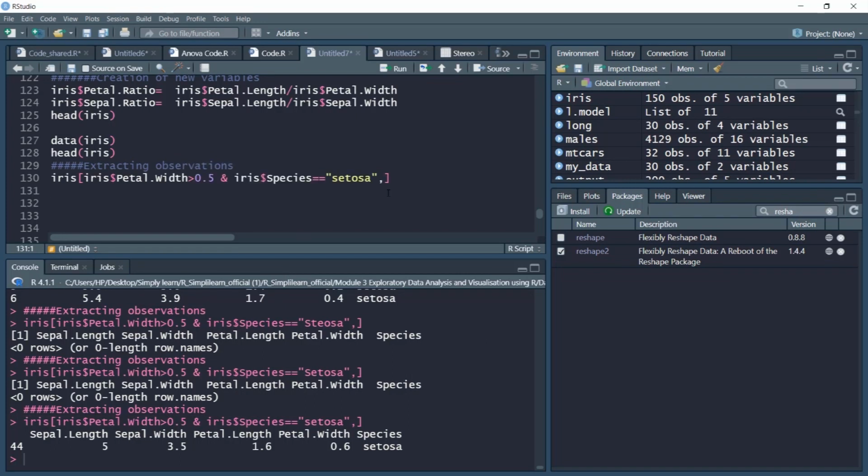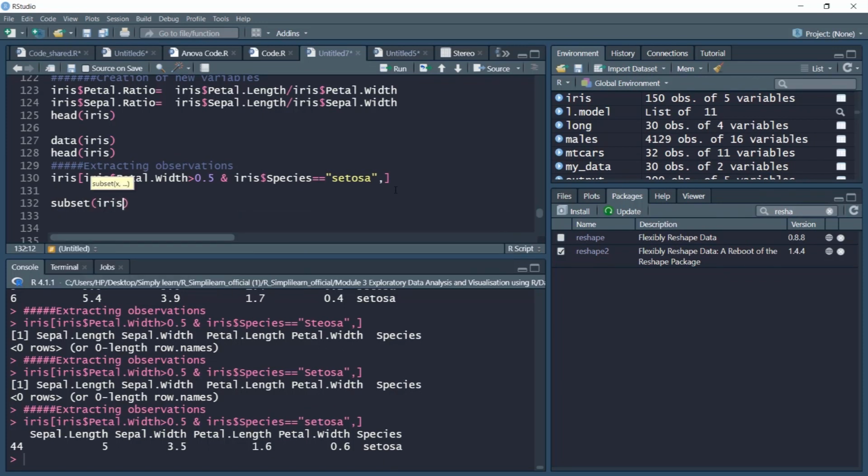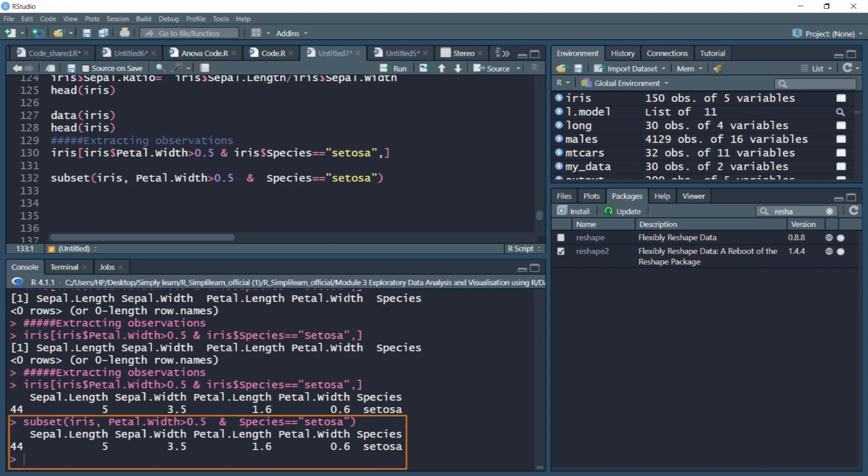Similarly, I can create the same effect with the subset command as well, where with subset I'll specify the data, I'll specify the petal width to be greater than 0.5, and I'll use the ampersand operator to create the AND effect, where I'm saying that species should be equal to setosa. So with this I'll have the similar effect and the same row, although it seems there is only one row which will be extracted. So now we'll move on to summarizing the observations.